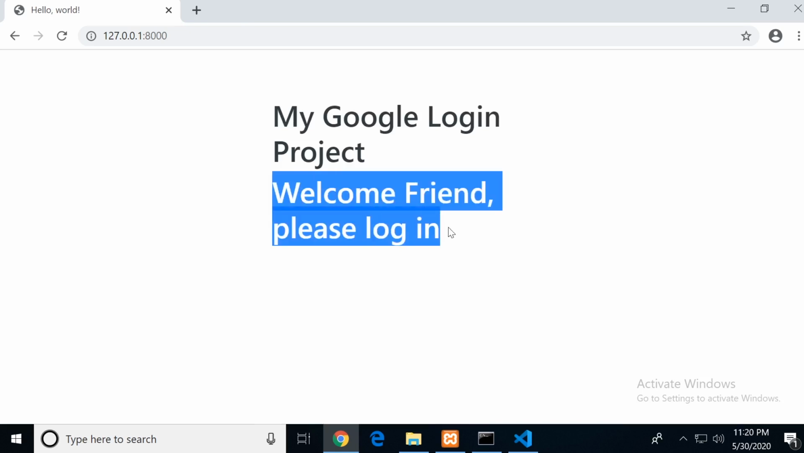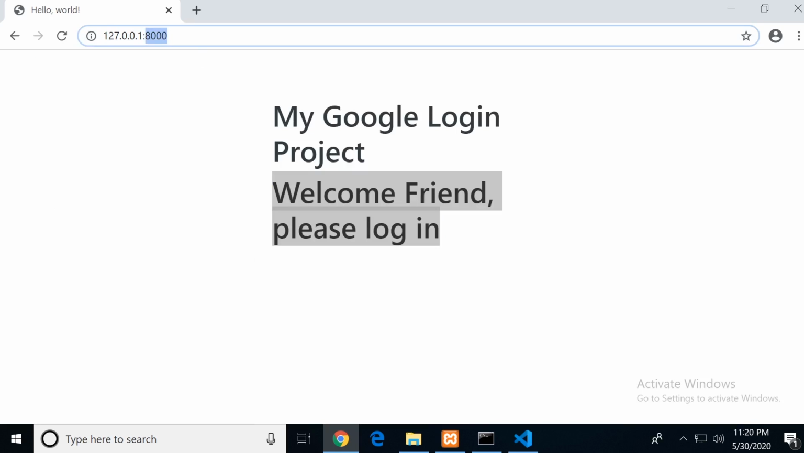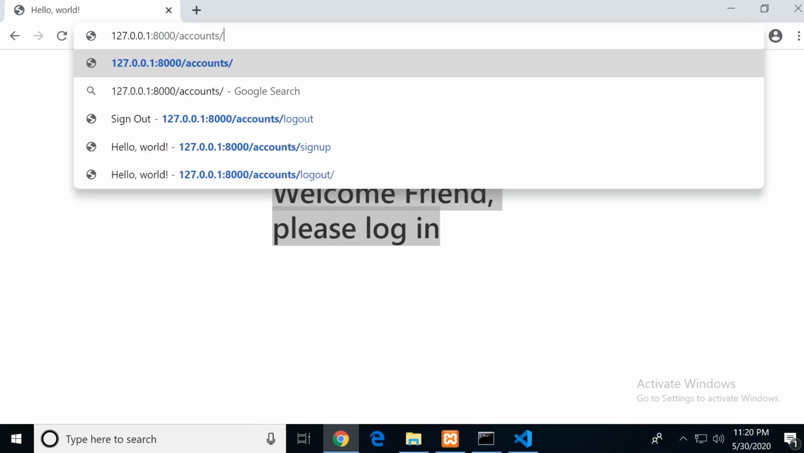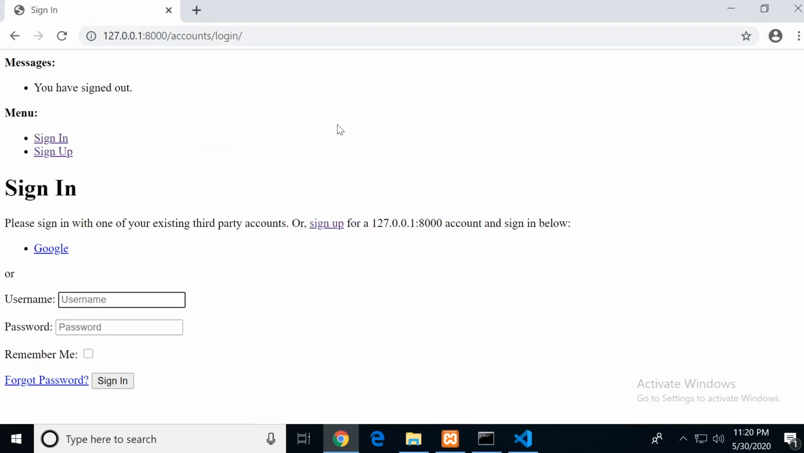You can now see that when I sign out, it says, welcome friend, please log in. So let's head over to the account login to see what that looks like. At the moment, we can sign in and sign up.